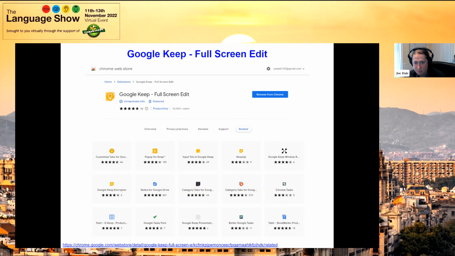And if you're using the web browser version, it just means that when you open up an individual note, it will go full screen. So it looks a little bit like a Google Doc. It just gives you more real estate to write in, or to add images, or to draw, or whatever it might be that you want to do.